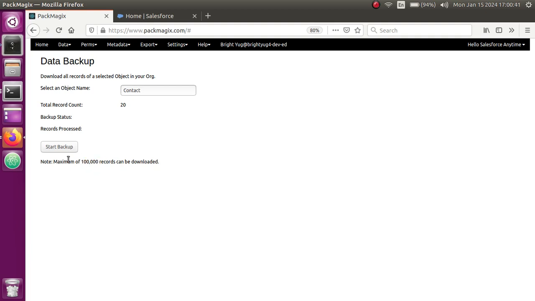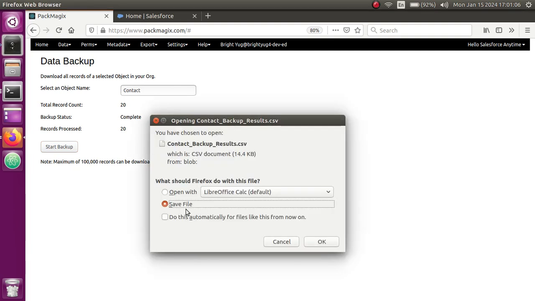skipping other records. So let me download this using start backup, and it will show me the batch status, like what is the backup status and the number of records processed here. So this is in progress now, should be complete any time because it's a very small number of records here. And once it's completed, I think it should download it automatically. Yes, so it's downloading this file automatically onto your computer.